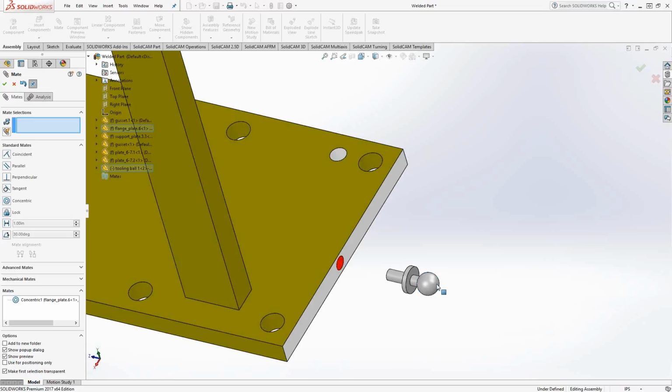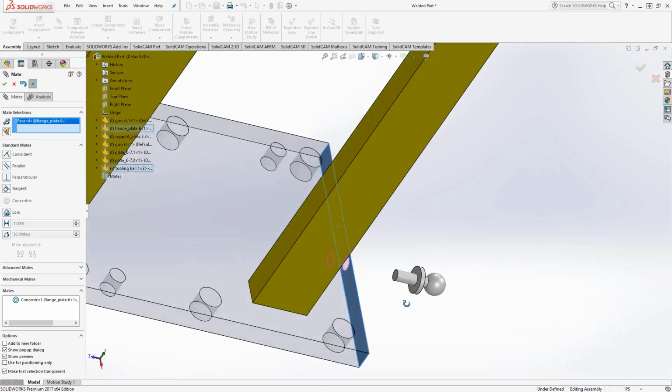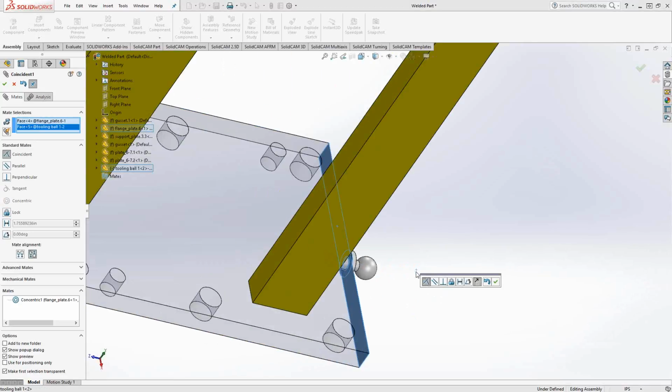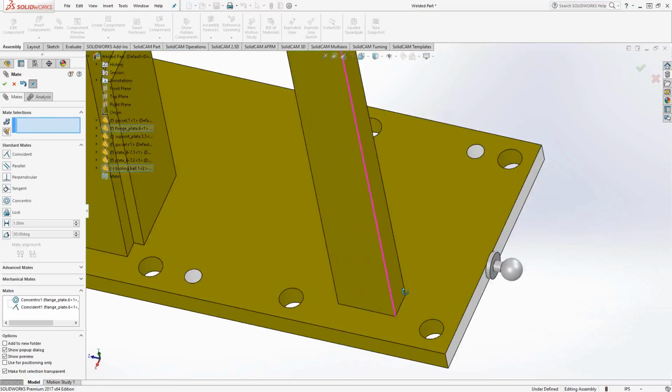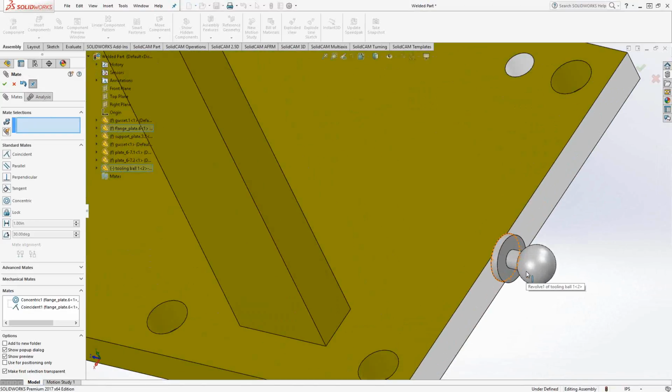So we need to add 2 more mates to fix it in space. The next one, which should be pretty clear, is we're just going to choose this face right here and this face right here. And that will make them coincident, meaning that the ball can no longer pass through that face. This is one of the most realistic of the mates. You know you're going to screw it in there, and you know it's going to stop on that face because of the flange of the ball. But there's actually one more mate you need to add here.